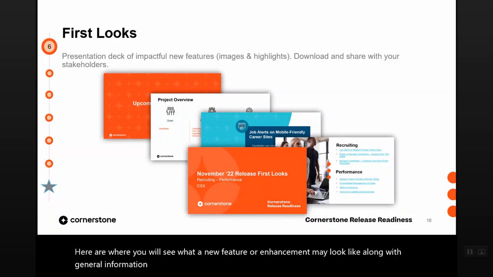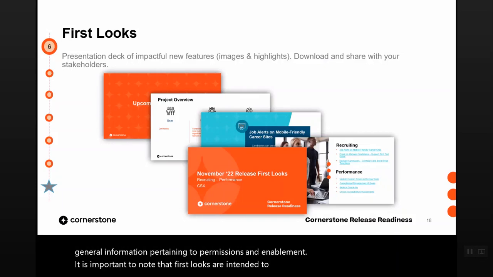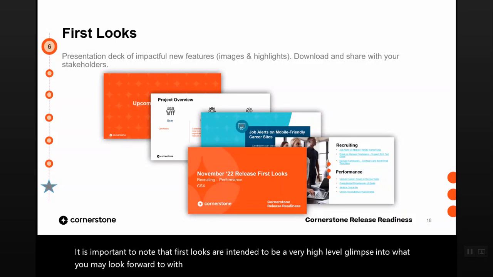It is important to note that first looks are intended to be a very high-level glimpse into what you may look forward to with the release, and the actual functionality that is delivered may differ from what is previewed here in first looks.